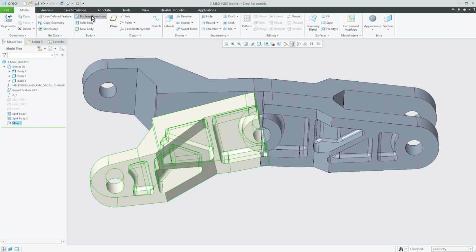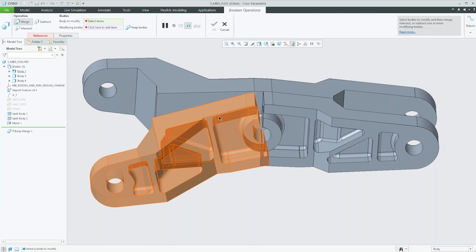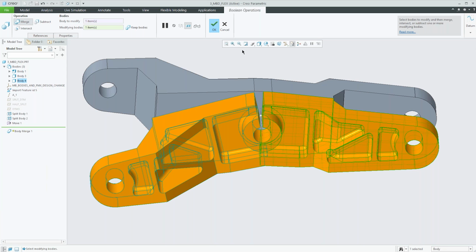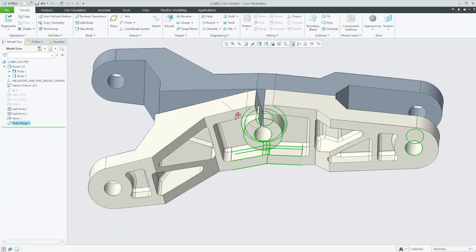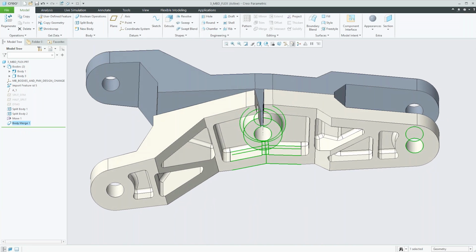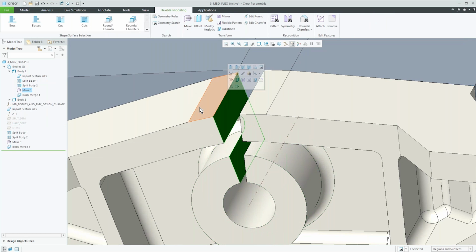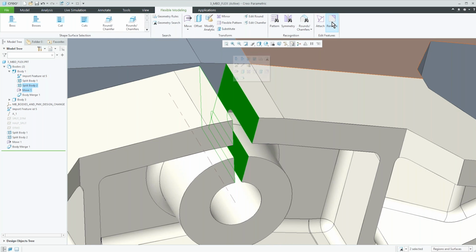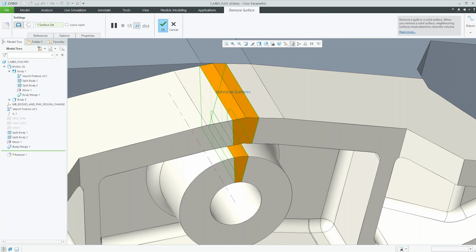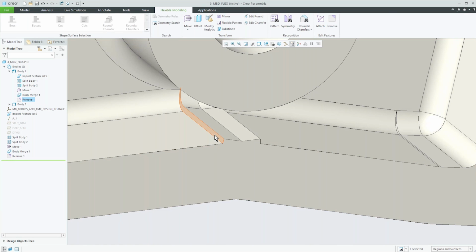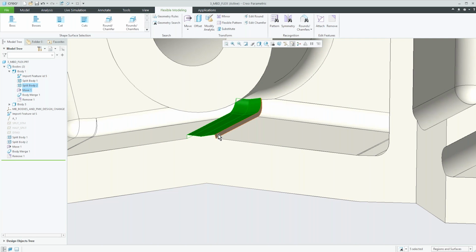So I'm going to go into the Boolean, and I'm just going to say, let's take that one and add it to this one. We're doing a merge. Now where we had 3 bodies, we just have 2. One of the cool things about flex modeling is that it heals itself. I'm going to pick a surface there, pick a surface there, say remove it, and it closes right up. Same with this little overlap stuff here. Just grab some surfaces and say remove those.